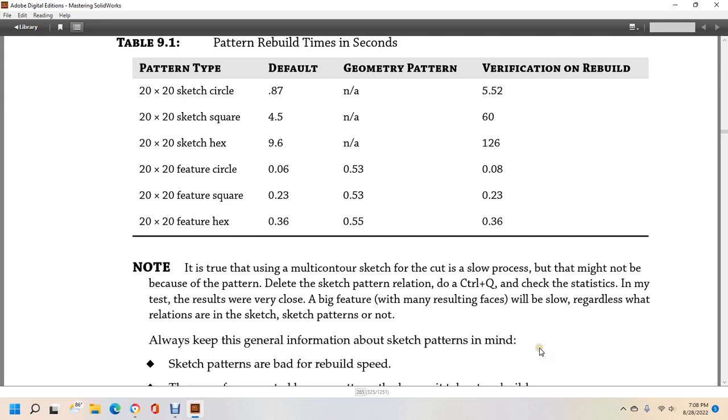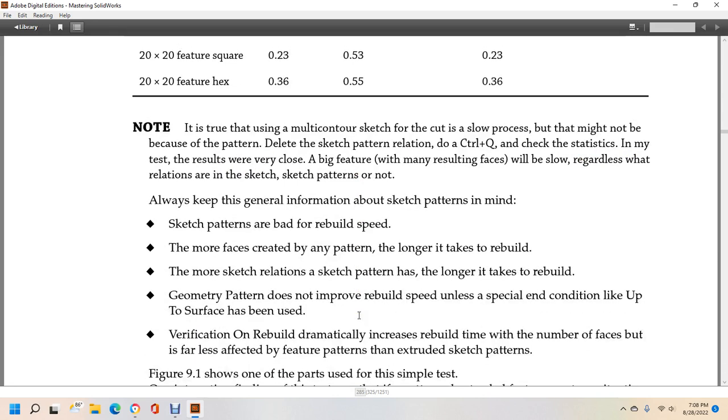Note, this is true for the multi-contour sketch: the cut is a slow process that may not be because of the pattern. Delete the sketch pattern relation. Doing a Ctrl+Q and checking the statistics, many of the test results were very close. A big feature with many resulting faces will be slow regardless of the relations for the sketch and such patterns or not.